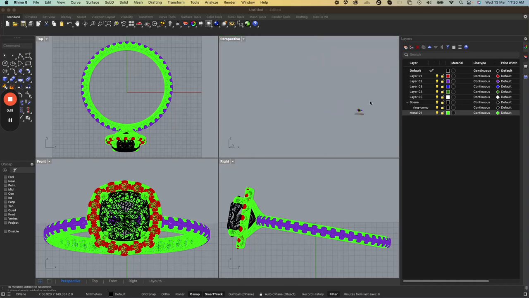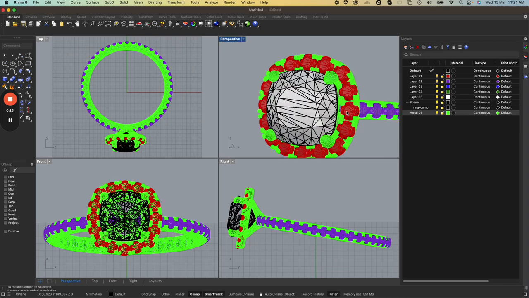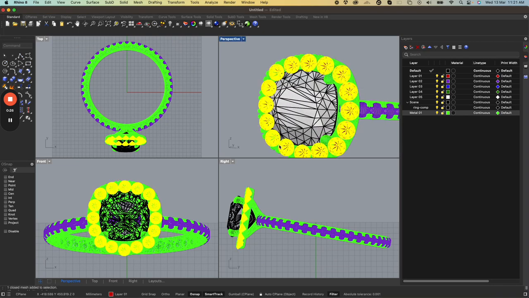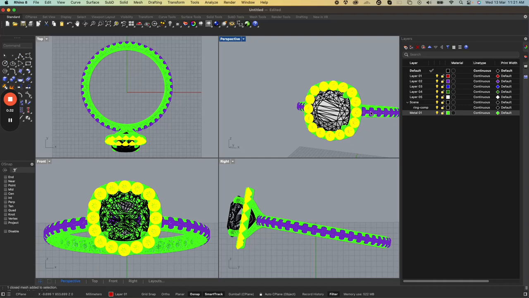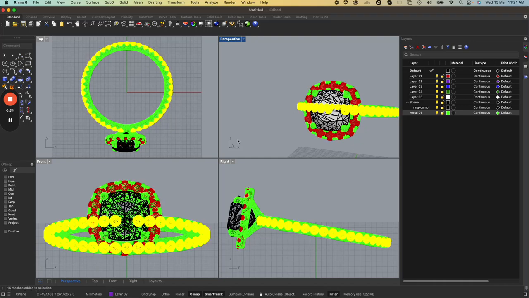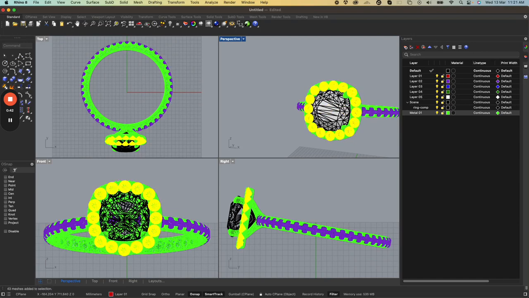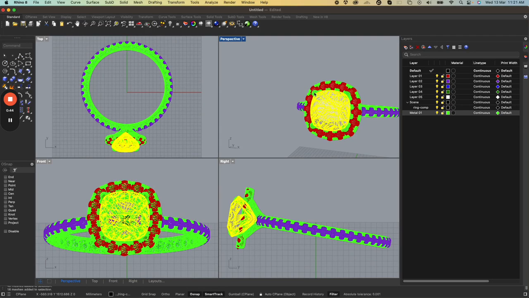Let's zoom in. You can see that I select all of these diamonds at once. Similarly, if I select this, all of the side diamonds, the band diamonds, are selected because they are grouped. We'll come to that later, but right now we have different layers assigned to different parts.